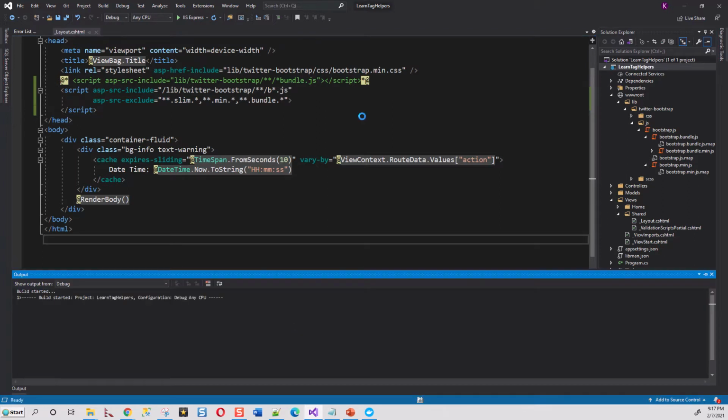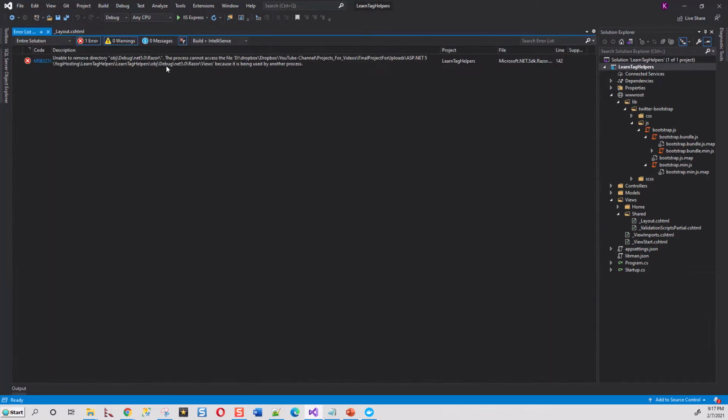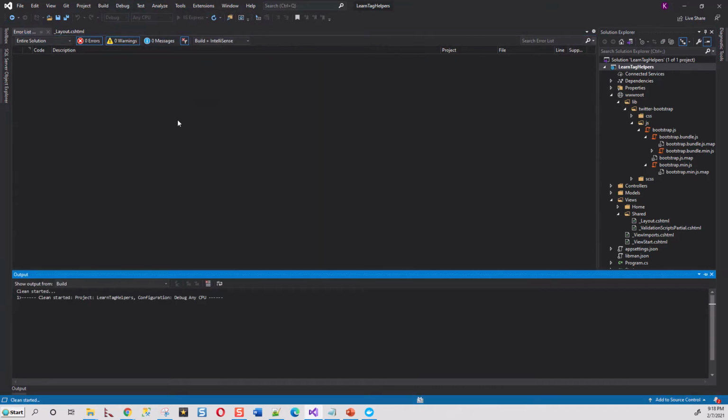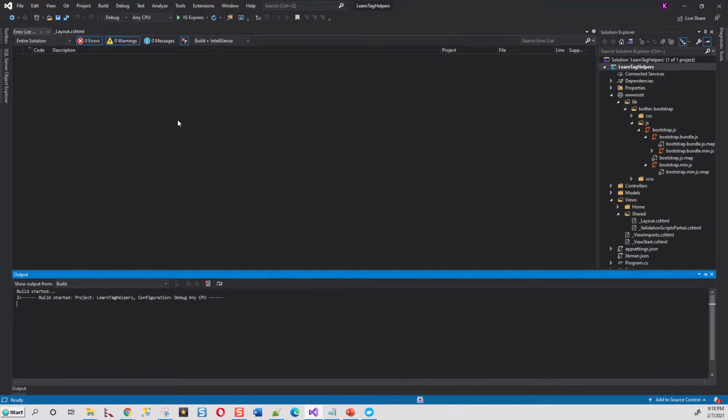So build errors, no. So again unable to remove the directory, bin directory. So I will just clean it up once more. Okay, and once you clean it, you will find that you will be able to run this application by this IIS Express or even Control F5 without debugging.